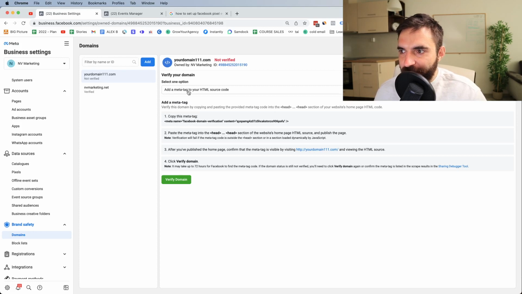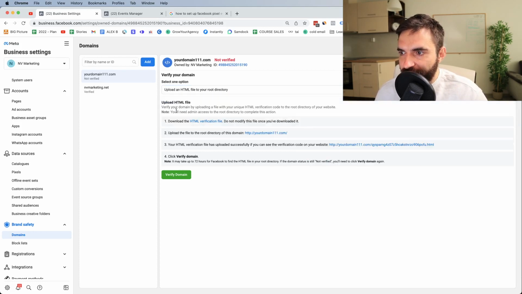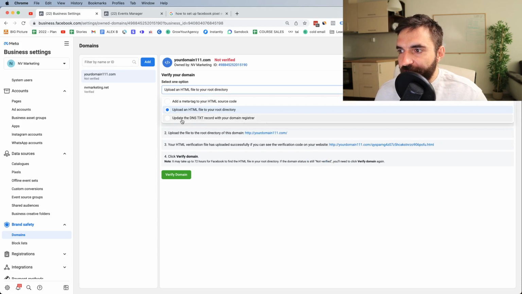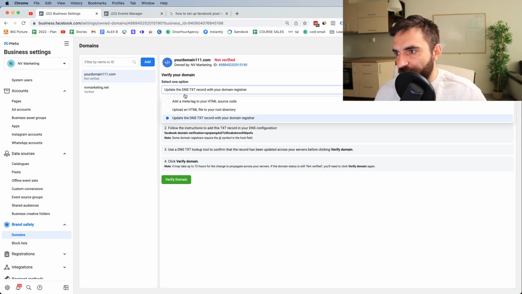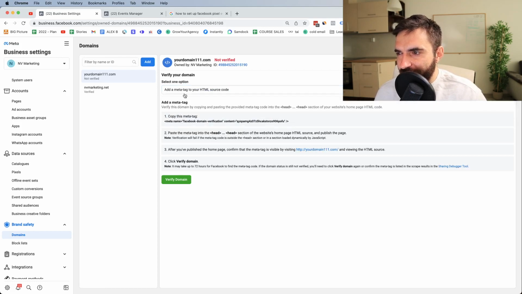You can add the meta tag to your HTML source, you can upload an HTML file to your root directory, or you can update the DNS TXT record at your domain registrar. And here you have a complete step-by-step instruction on how to do it. Usually I use the add a meta tag to your HTML source option. It's pretty easy. All you need to do is copy and paste this code in the head section of your website, then wait for the changes to take place and click verify. I'm just going to click remove for now because this is just a tutorial.